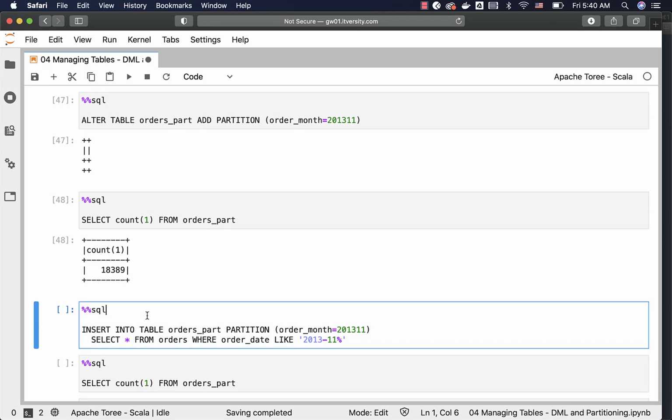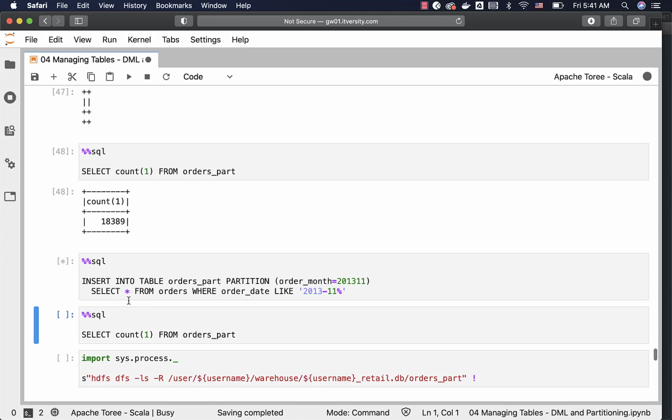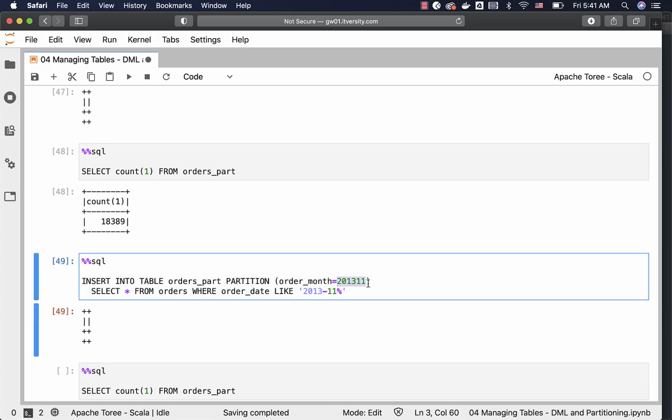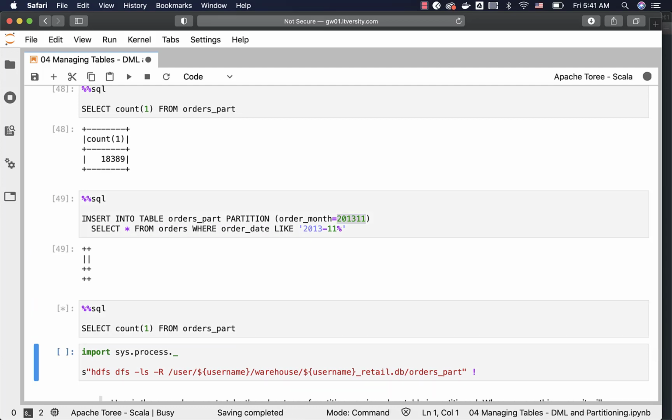Now I'm running this insert command. As part of the insert command, we are only filtering for 2013 November data because the partition which we are trying to populate is related to 2013 November. Now we can run this count command. It should be more than 18,389.